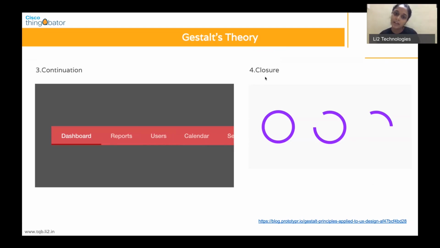And closure. Closure is what we perceive when something is not even complete. I have a simple example of the loading bar here. Somehow the user, or the human brain, tends to complete the image. Here we know it is loading. We understand that it's loading. So even if the circle is incomplete, and we see it happening in steps, we know, okay, this is a loading bar and it's taking time, and we see it as a circle. So this is closure.